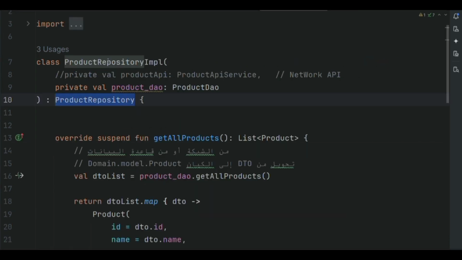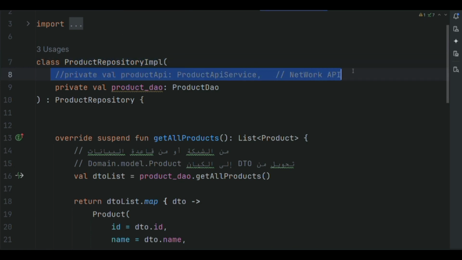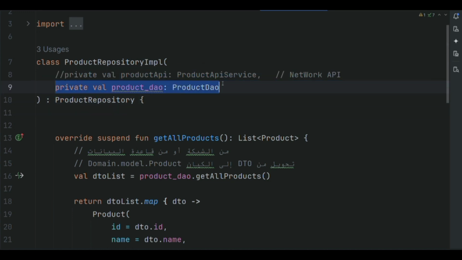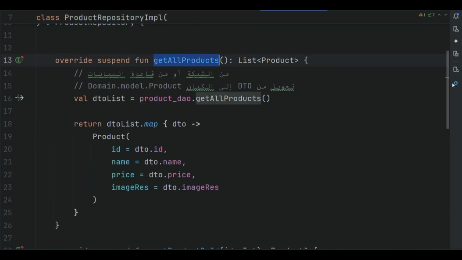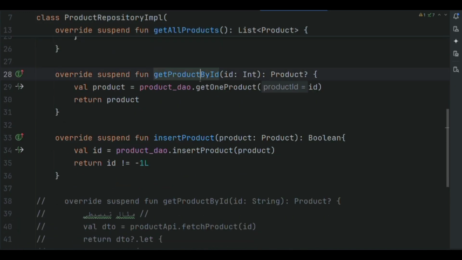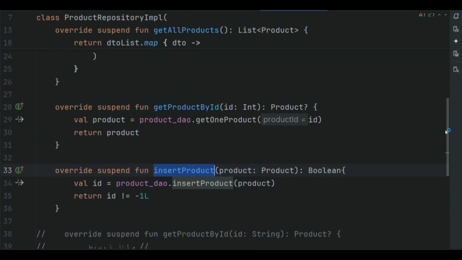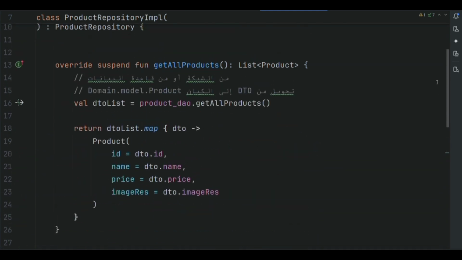Here is the class that inherits and implements all the functions of the product interface. First, it must receive either an API for working with an external server or a DAO for working with a local database. Then, we define each use case separately, and for each one, we call a corresponding DAO function, for example, fetching all products, getting a product by its ID, or inserting a new one.